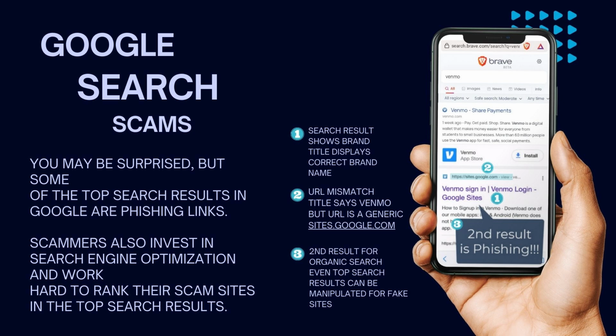Now come to our next scam, that is the Google search scam. You may be surprised, but some of the top search results in Google are phishing links. Scammers also invest in search engine optimization and work hard to rank their scam site in the top search results. There are various types of Google-related scams.